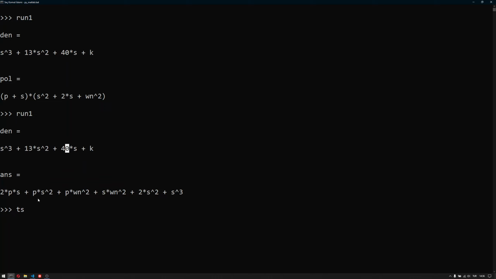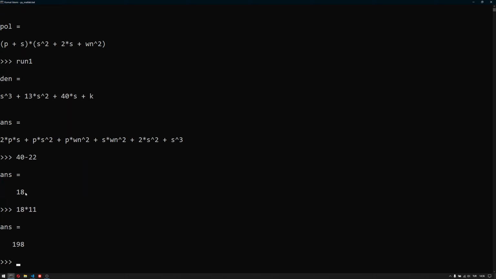And the s terms should add up to 40, so 2p makes 22, plus omega n squared, so 40 minus 22 gives us 18, and the square root of 18 should be omega n. So we know what p is, we know what omega n is. At that point, the last term, p times omega n squared, which is basically 18 times 11, should give us the k value that we are looking for.